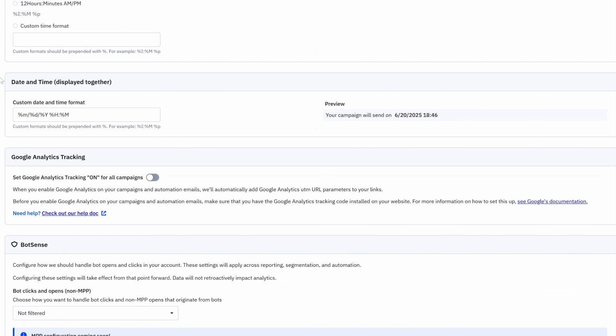Scroll down a bit, however, and ensure that you enable Google Analytics tracking while you're on this page. While setting this up is outside the scope of today's tutorial, your website likely has Google Analytics enabled by default. If it doesn't, or if you're not sure, then click the help doc on the page.